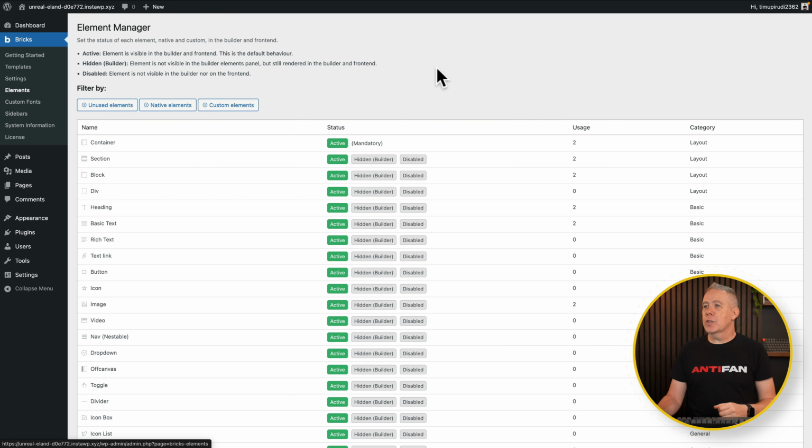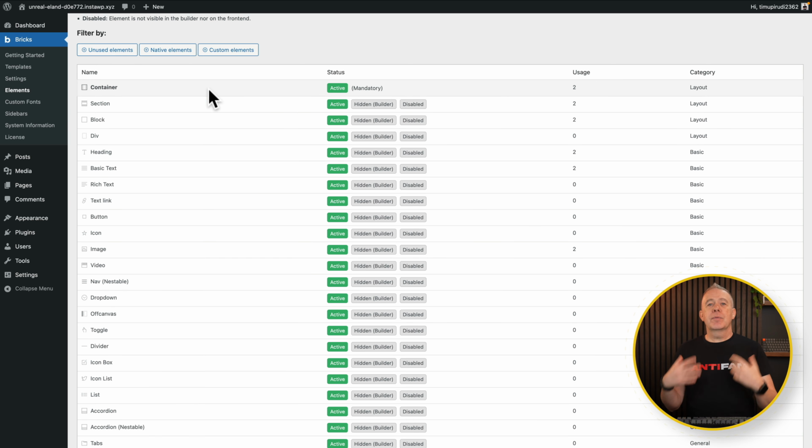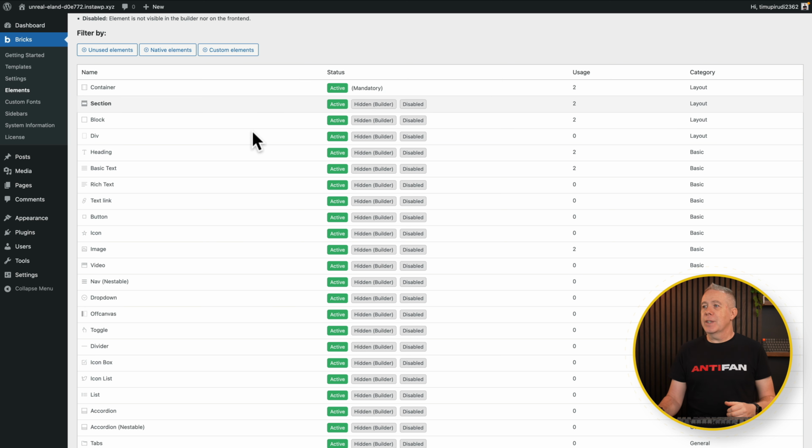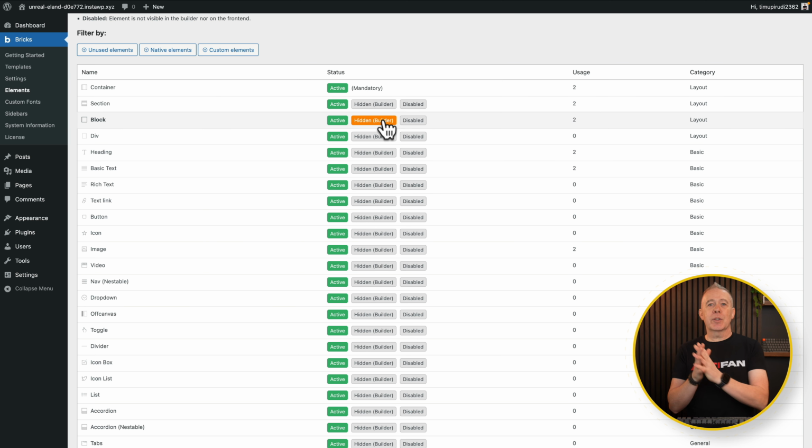Now, if you come inside here, this will show you all of the elements. We have 3 different options available for these elements: active, hidden in the builder, or disabled. So let me just quickly go over what they are. If it's active, it's available inside the editor in the exact same way we expect it to be. If it's hidden inside the builder, it'll be active on the front end.